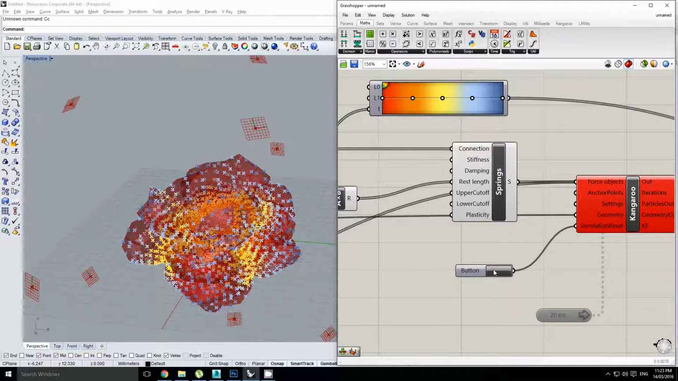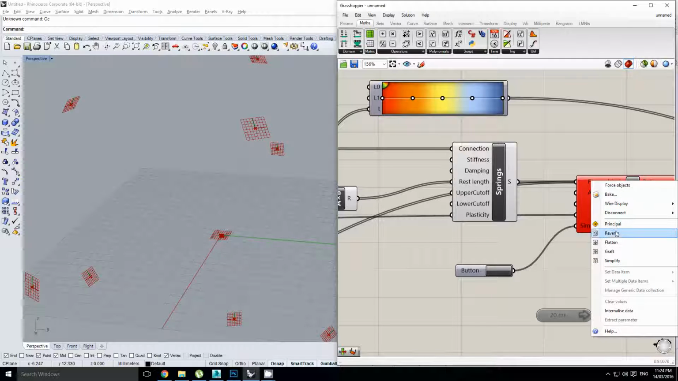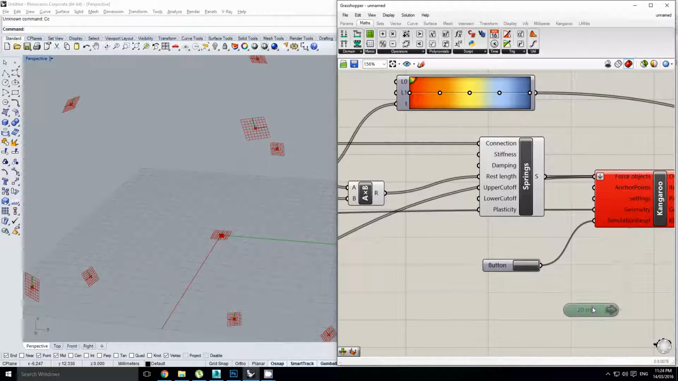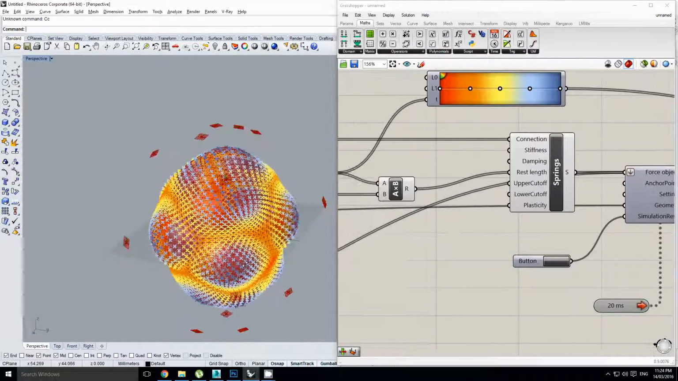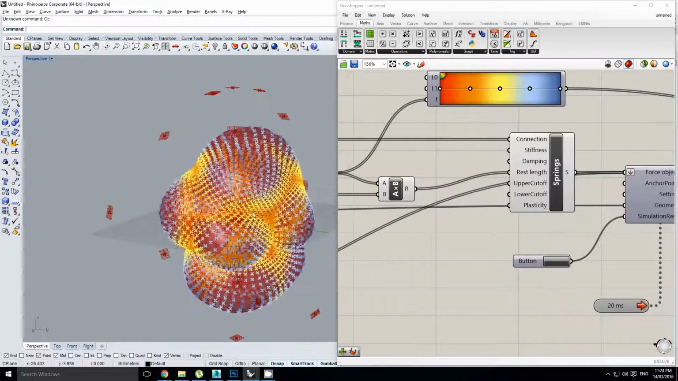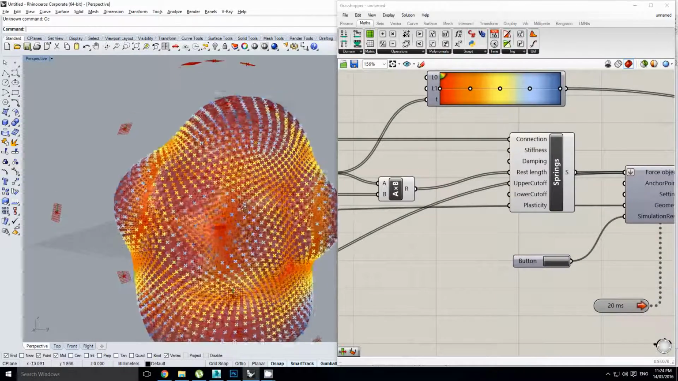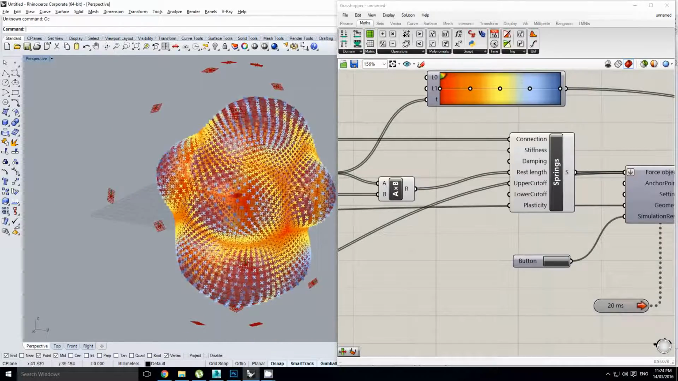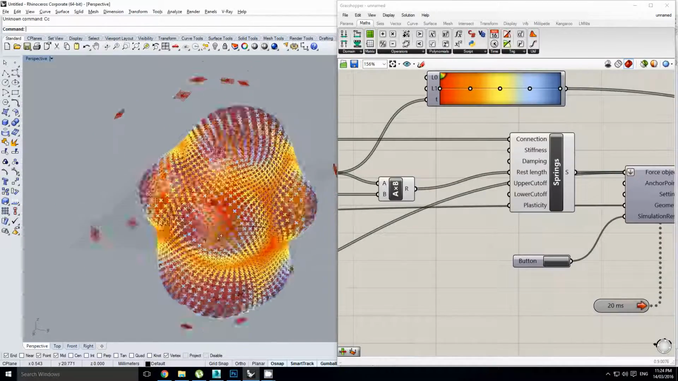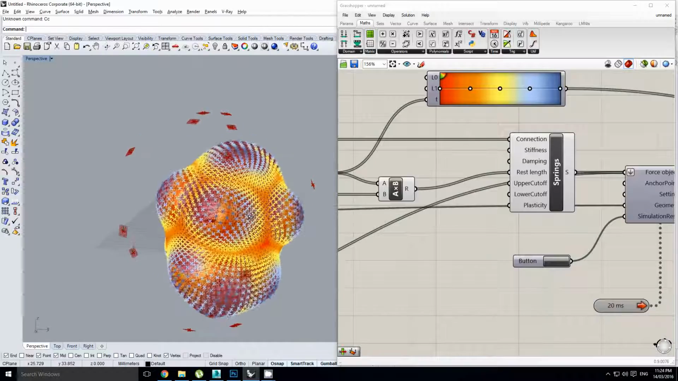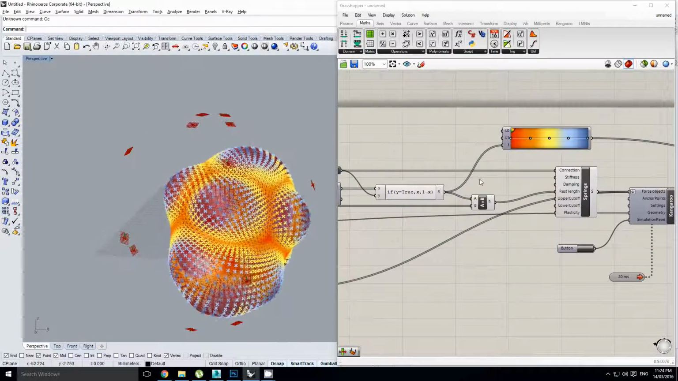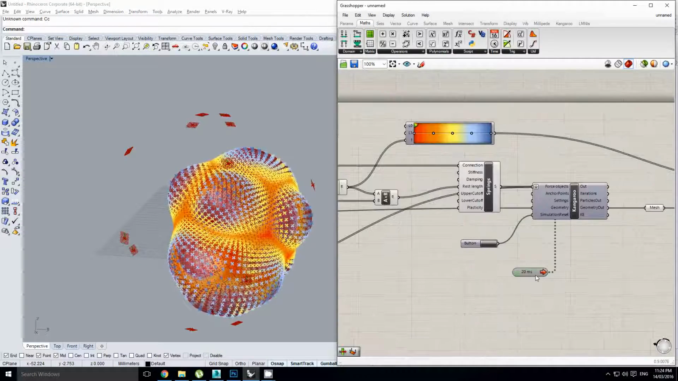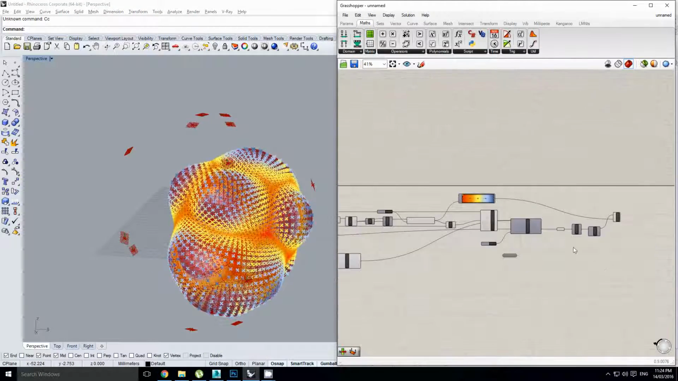I'm going to reset the simulation. It's still not going to work because I need to flatten my forces. Very important to remember that. And then we're going to reset the simulation, and let's see what happens. So there we go. We're starting to get a result of sorts. But because we're focusing on data visualization, we're going to look at how we can further modify this.